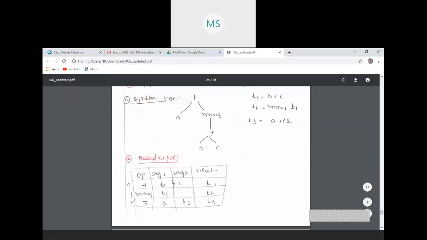The quadruple has four columns: 1, 2, 3, 4. For the first line, T1 is equal to b plus c. Write plus, first argument b, second argument c, and the result is T1. Second one, minus T1. There is no second argument. The result is T2. Next, plus, first argument a, second argument T2. The final result is T3. Okay, this is the way of representing quadruples.